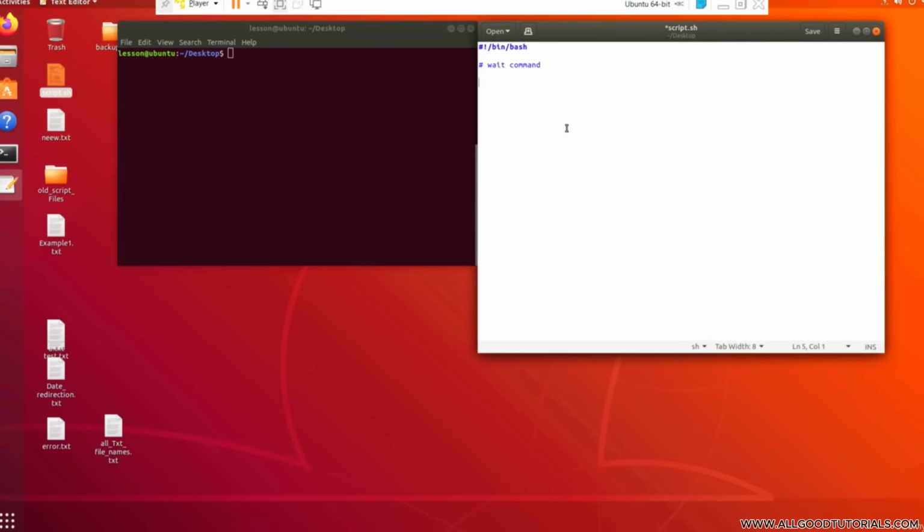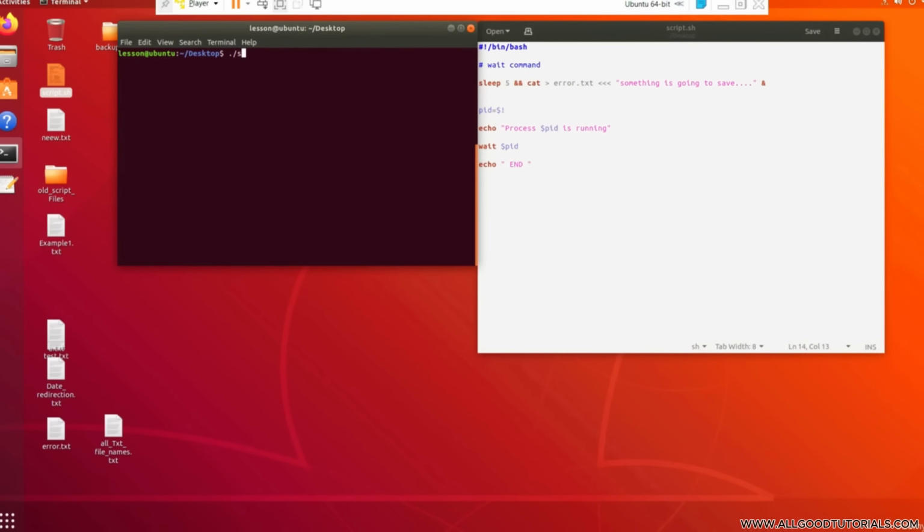Here is another example of a shell script that uses the wait command. First, create a simple process that will create the file and write into it, and this will store the process ID of the running process. $! is a special variable in shell scripts that will hold the PID of the last active process, and wait until the process is completed with the wait command.